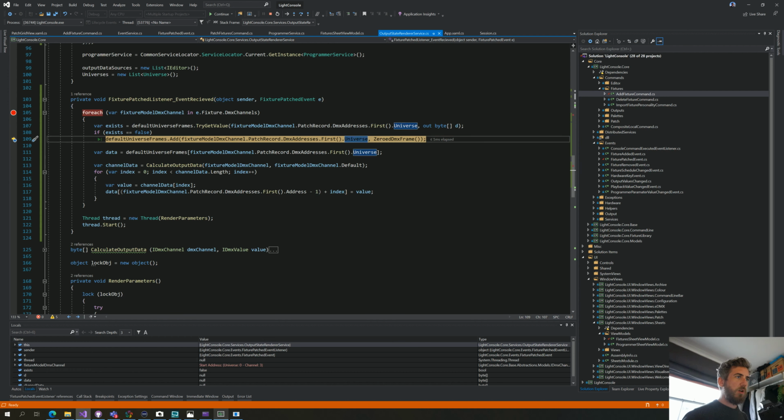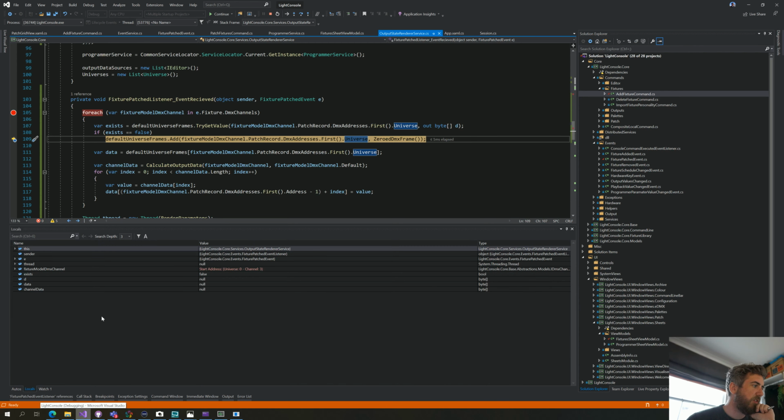And the universe here just refers to, think of it as a cable. Each fixture can have a cable that runs into it, and you can have 32 fixtures on one cable, and we would call that cable a universe. So I assign the value of 0 because it's universe 0, and then the zero frames. So let's continue, step over.